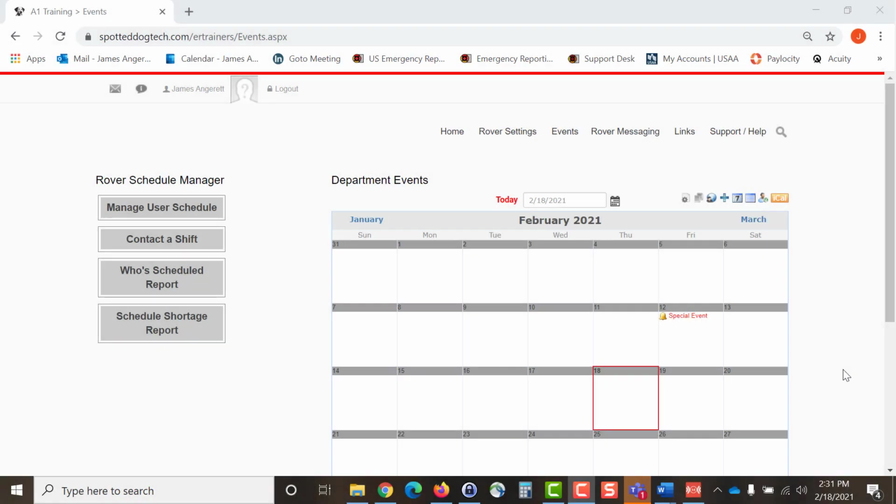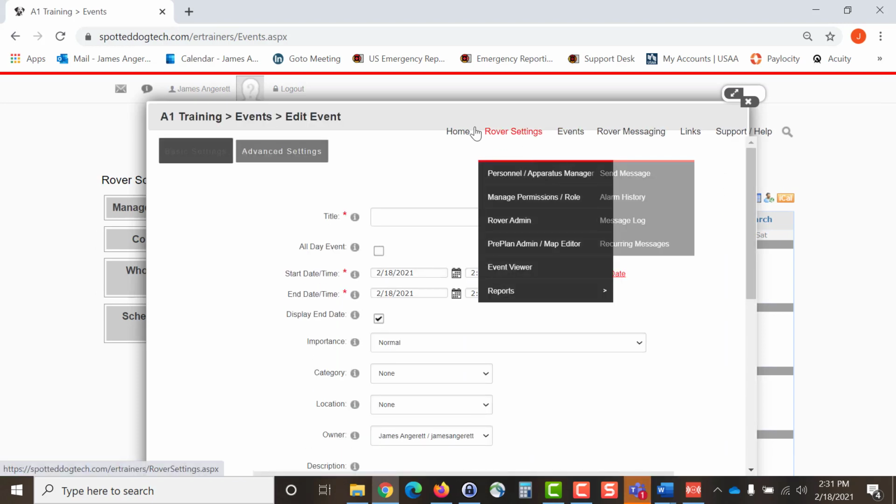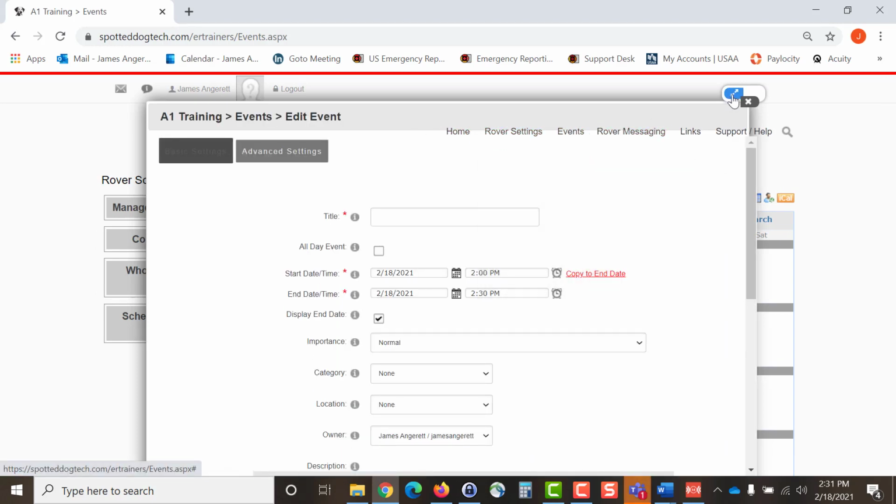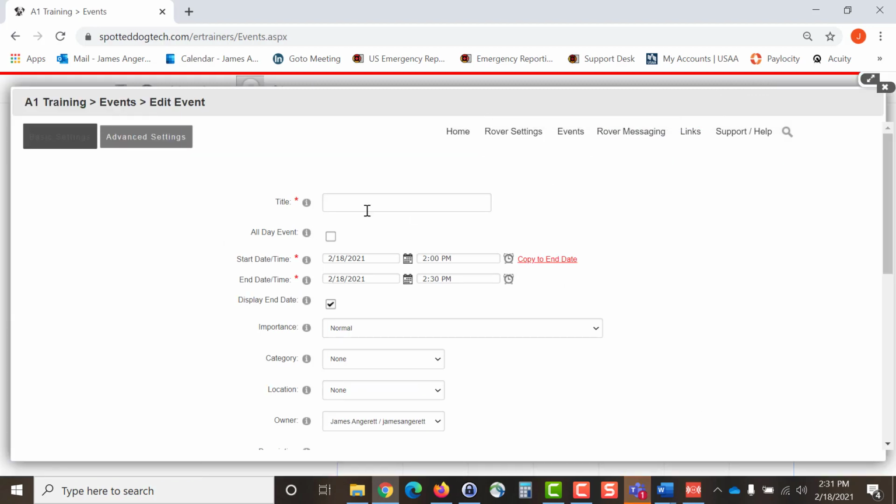Once you have landed on the Events page, you'll notice in the upper right-hand corner of the calendar, there's a group of icons. In the middle of that group is a blue plus sign. When adding an event, click on the blue plus sign. If you need to expand it out to get a better view of it, click the two arrows in the upper right-hand corner. Here, you can title your event.